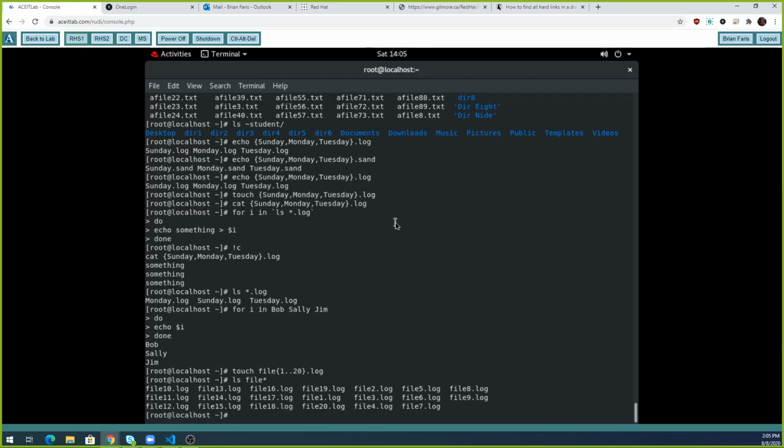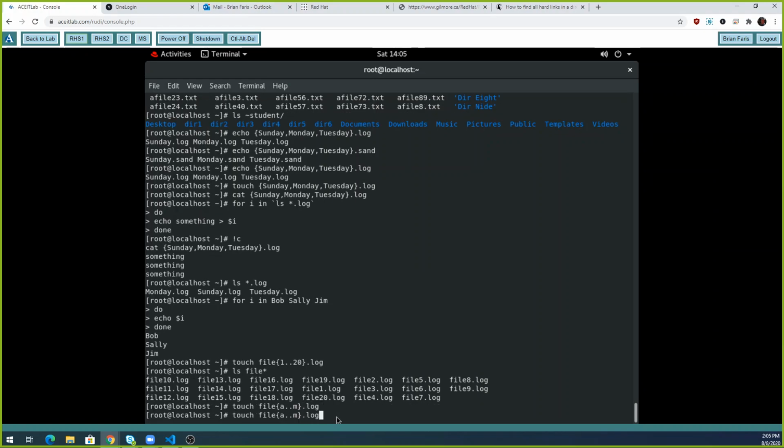Instead of just being individual items, again, that's squiggly brackets. But not only that, touch file A through M. Not only will it do it numerically, it'll do it alphabetically as well.